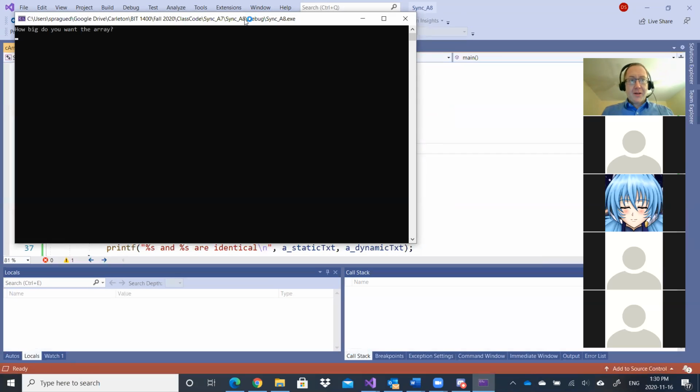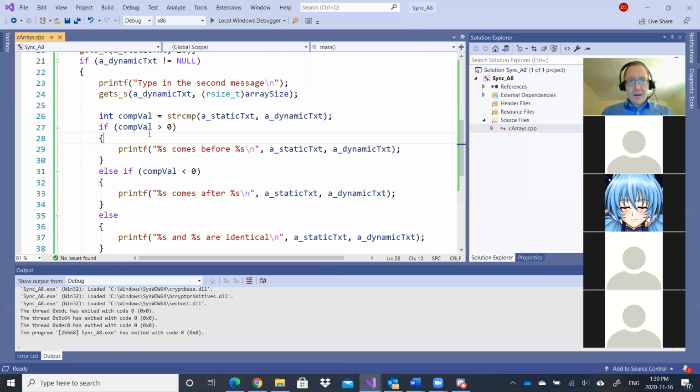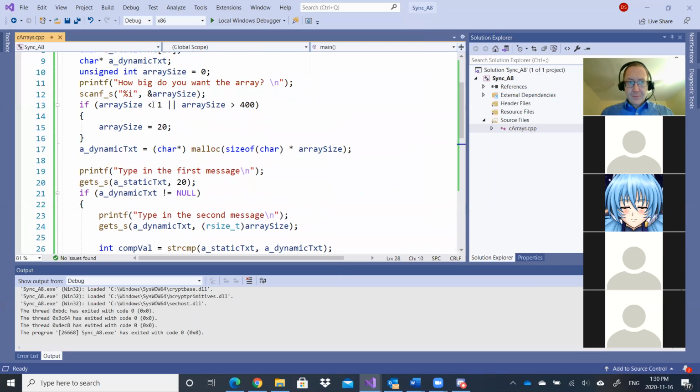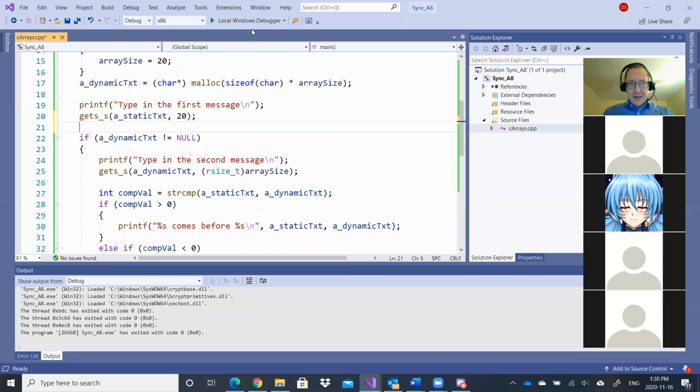Okay, let's see it in action and let's hope for the best. How big do you want the array? Let's say size 30. Type in the first message, type in the second message. Okay, something weird happened with that one. All right, I don't think I accepted the second message. Let's have a look at this. How big do you want the array? Getting that. Print message, type in the first message. Okay, I get the message.